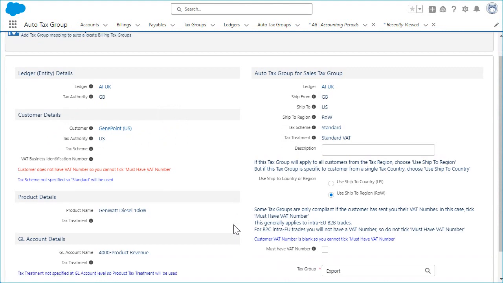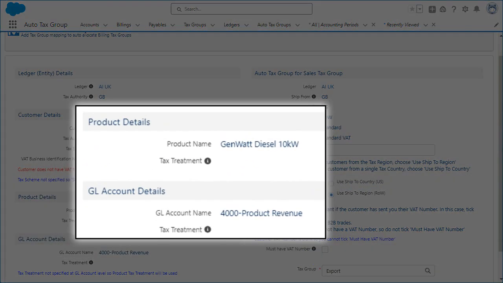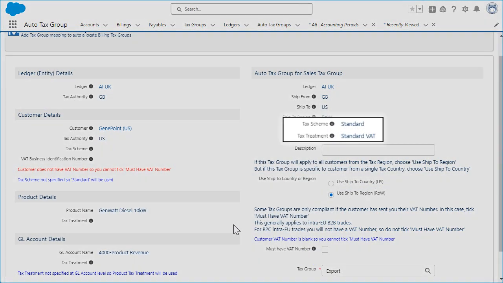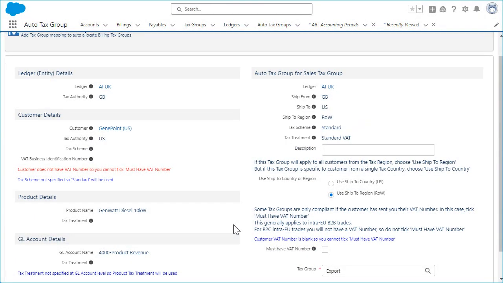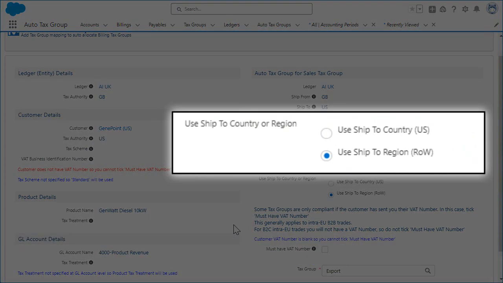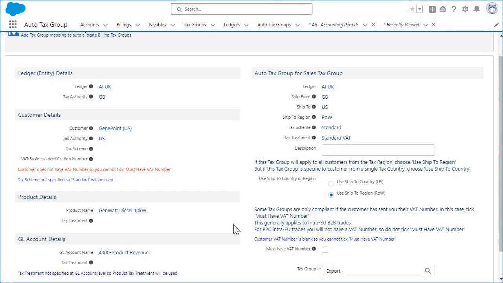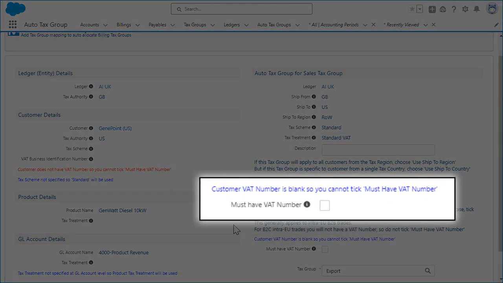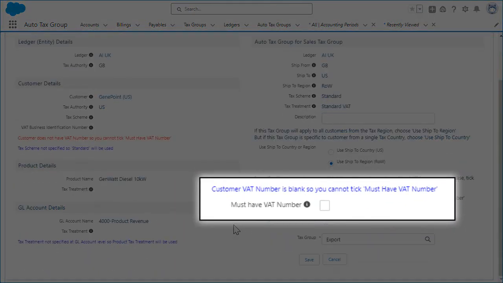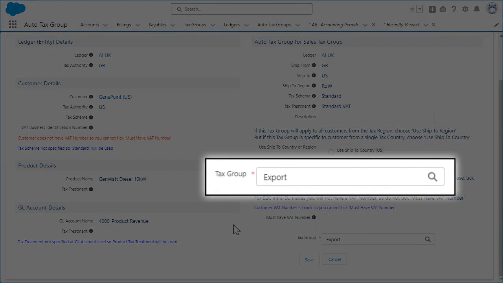The tax treatment can be defined by the product or by the GL account. In this case, both have been left blank, so the standard VAT is used. It's generally simpler to match to the ship to region, but if a special tax rate is required for one particular country, you can match to the country. For intra-EU B2B trade, you need to have the VAT number to be able to apply the reverse charge. Finally, this shows the tax group that will be applied.